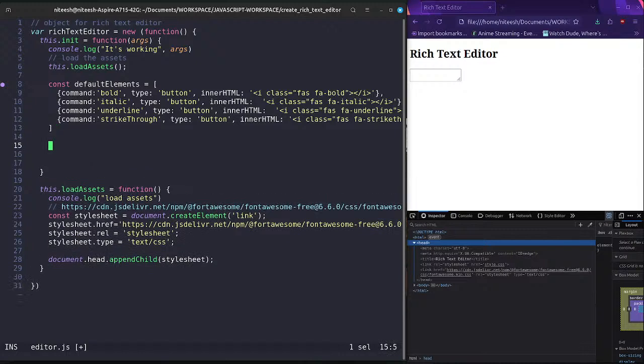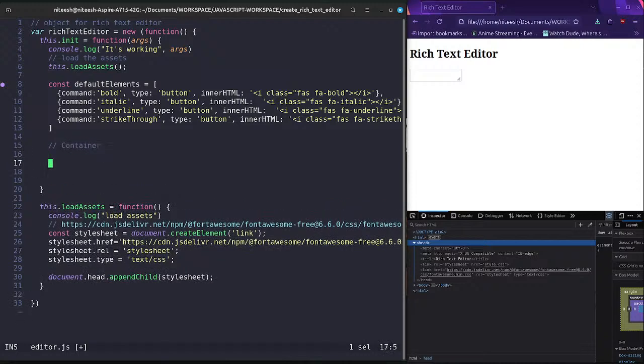Let's create a container first. Container, then I will be creating iframe. Editable iframe basically.